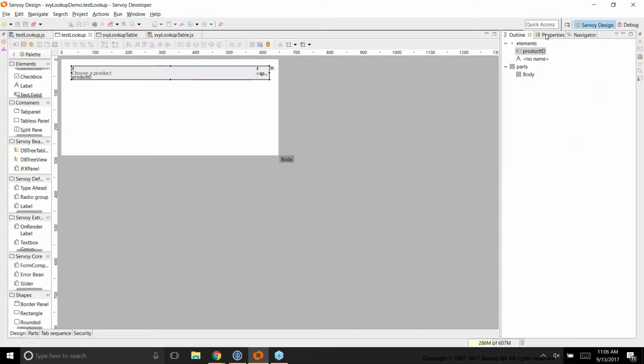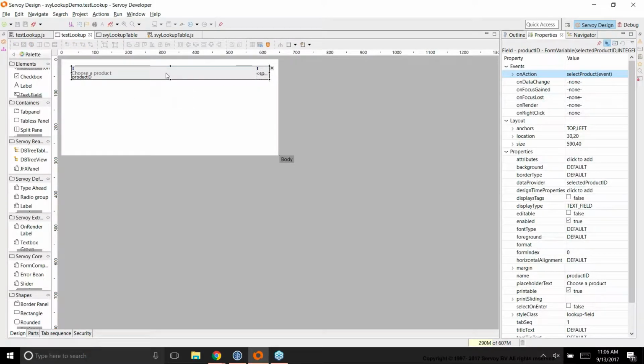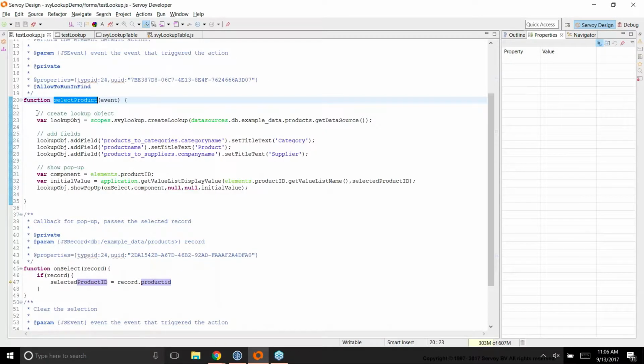Here you can see on this form I have a component on action. It's just a field, and on action I have this select product method, and I made a little API called SVY lookup. So I'm creating this lookup object, and I'm adding the fields to it. The first thing I do is create the lookup object, and I pass in the data source. In this case, we want to look at the products table, and then I start adding the fields.